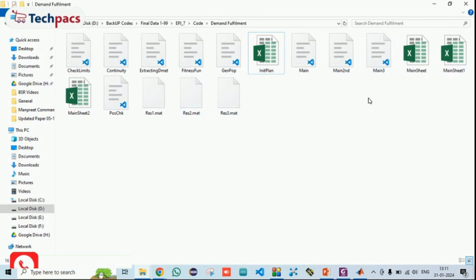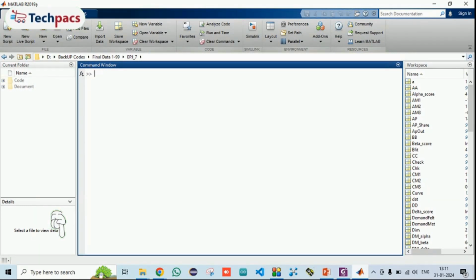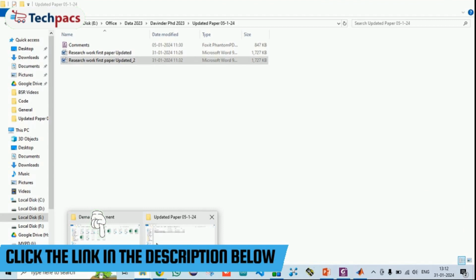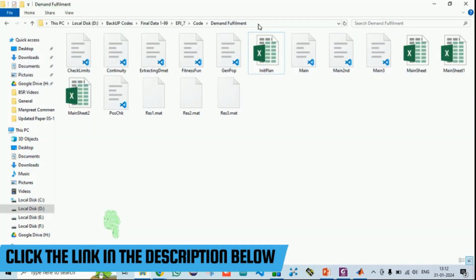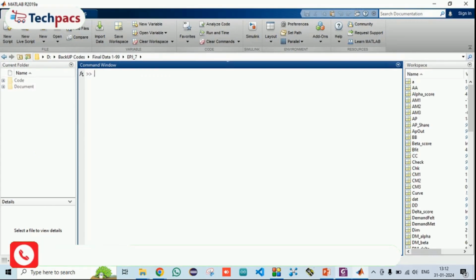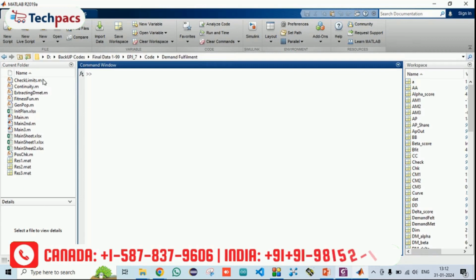So the whole code is generated in MATLAB. In order to run the code you must have MATLAB with you. The MATLAB version that I'm using here is 2019a. Make sure the MATLAB you are using must be 2018 or above, and must be a full version, not a trial version. To run this code you just need to go to the folder, copy the path of the folder where the code is placed, paste it here and press enter. When you press enter you can see the whole code is here.